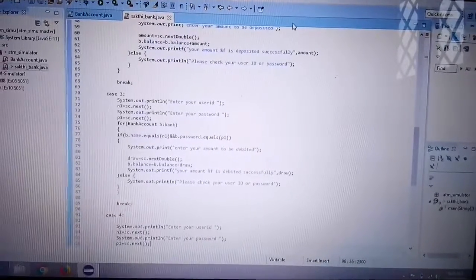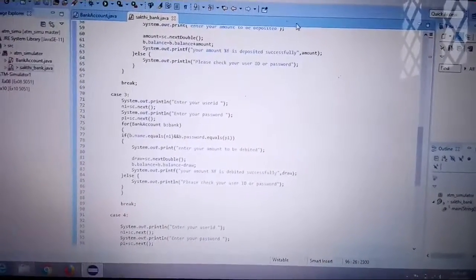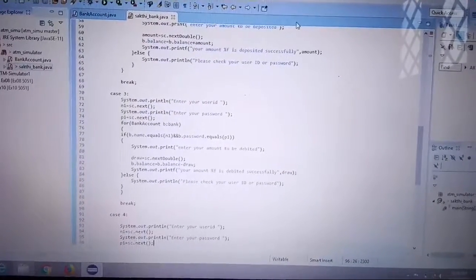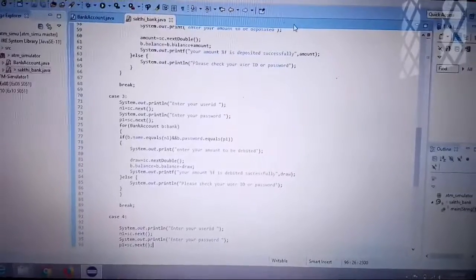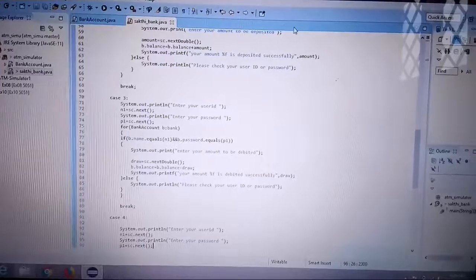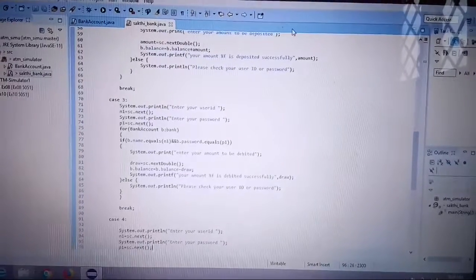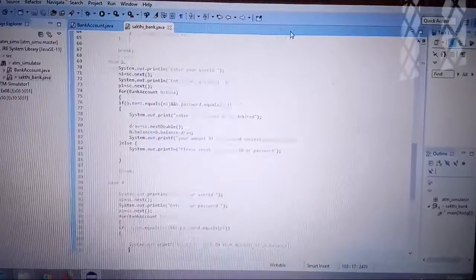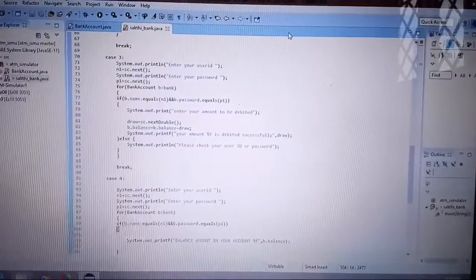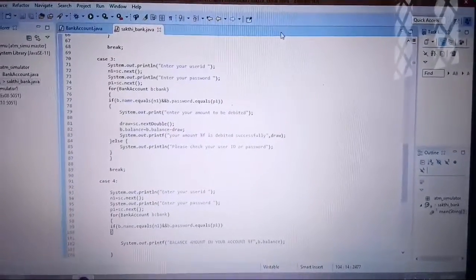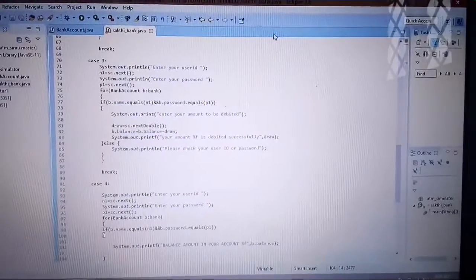In case 3, it is used to withdraw the debited amount successfully. In this case, enter your user ID is printed, and enter your password is printed. Same as the second case, an if else statement is used to check the user ID name and password that were created before. If both match, you enter your amount to be debited, or otherwise the iteration goes wrong. It shows please check your user ID or password.